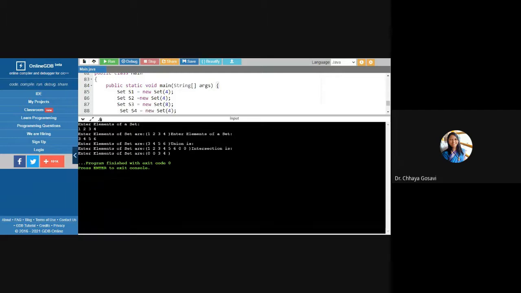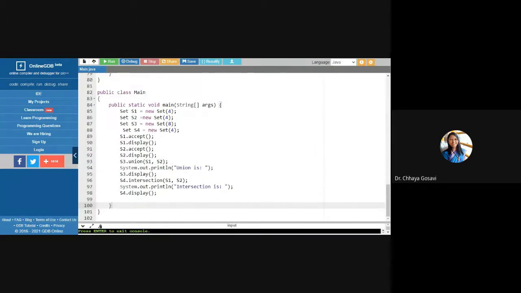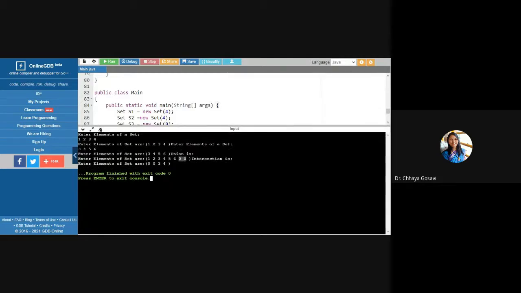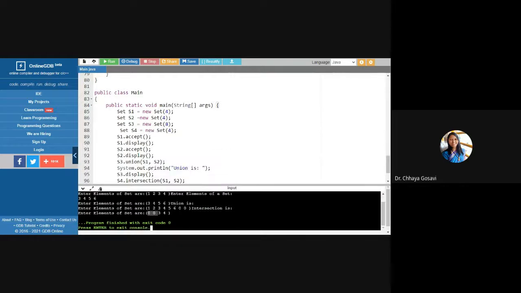This is very basic code. You can modify it as per your need. Instead of showing all those extra zeros here, you can eliminate them. You can add more functions like XOR, XNOR, etc. for this set class if you want.